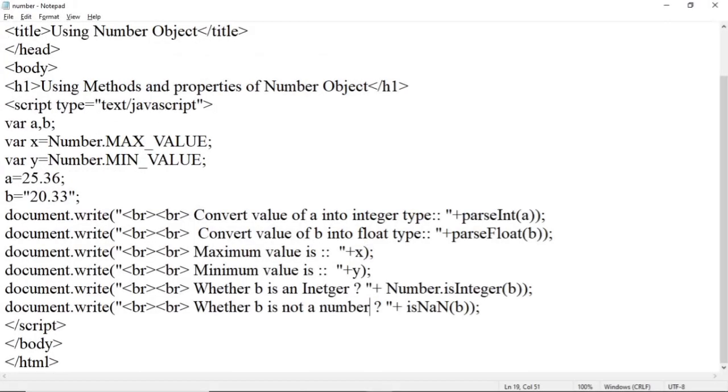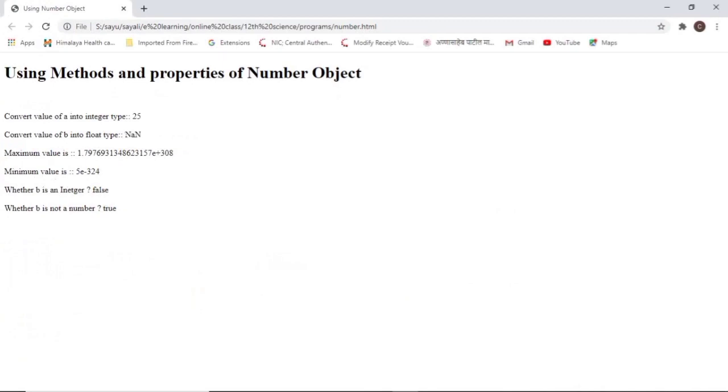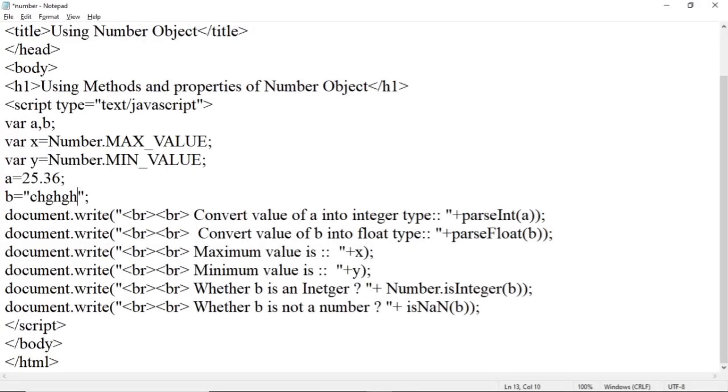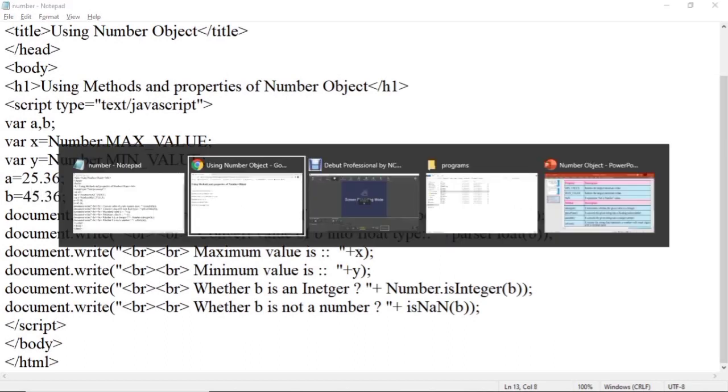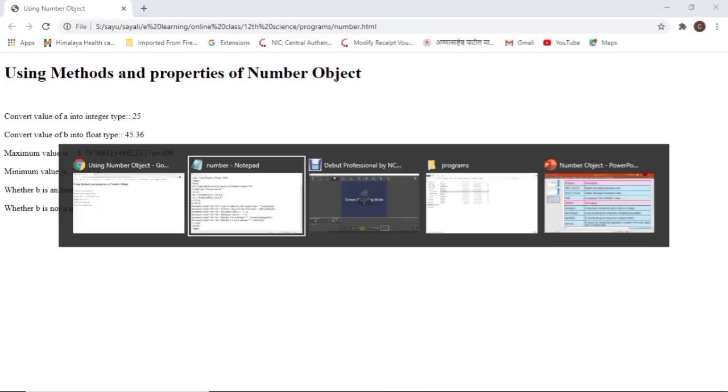Okay, if you provide here a value of some string type, then it is not a number, so its value will become true. Not a number, yes, true. But if you provide any number like this, then this is a number, so its value will become false. Not a number, false, that means it is a number.